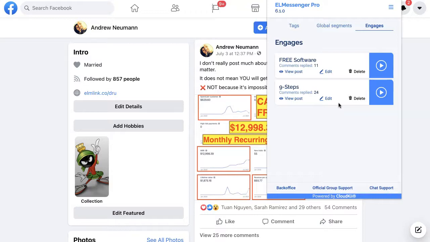So I'm excited to have you here with ELMessenger Pro. Hopefully this video gave you a good overview of what the software does, how it works, and how it can benefit you in your business.